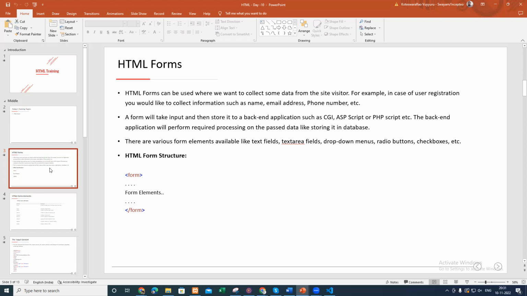For example, in case of user registration, when you open Facebook, we are able to see the Facebook registration form. After registration only are we able to log in. Otherwise we cannot go to facebook.com and log in. After registration they collect our user information. If everything is valid and your registration is a success, then only we are able to log in.